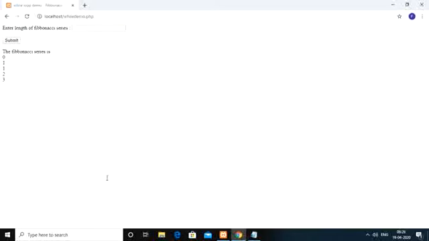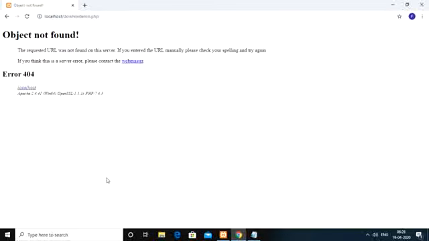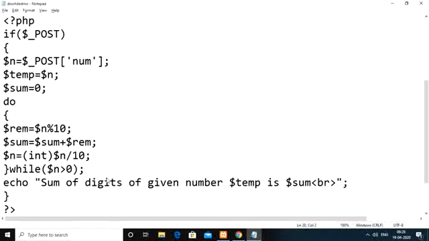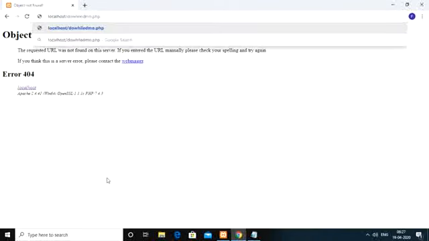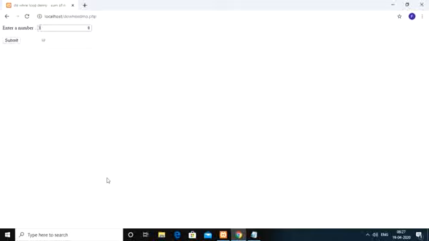So now we can execute the same code here. The file is do while demo.php. Enter a number. Let us say I am giving 345. For 345, we have to get 3 plus 4 is 7, 7 plus 5 is 12. You got the result as the sum of digits of the given number. 345 gives 12. Okay, so that is the execution of the do while loop statement.